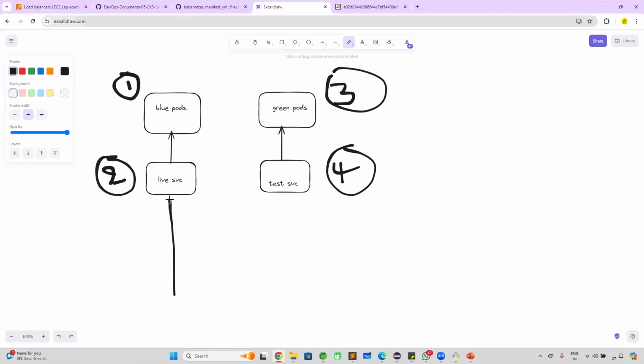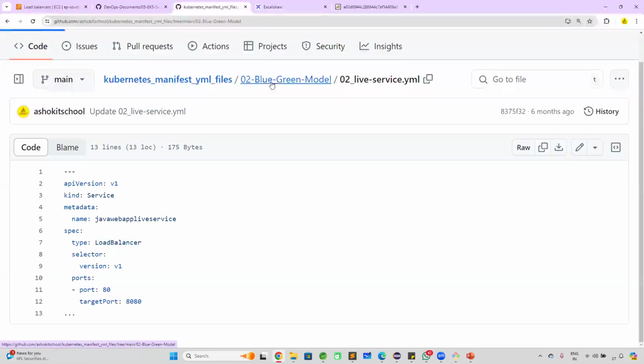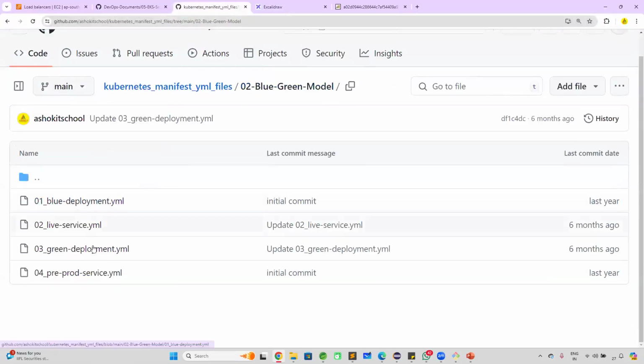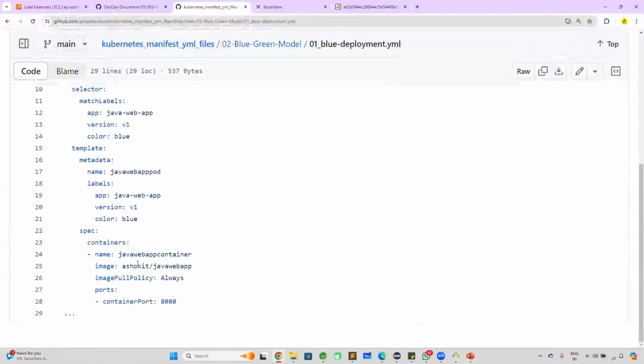Now the traffic is going to the live service. Live service is exposing blue pods. Now I want to deploy the latest code, guys. So if you observe, what is the difference between blue pod deployment and green pod deployment? In the blue pod deployment, whatever Docker image I'm using, Ashok IT Java web app.